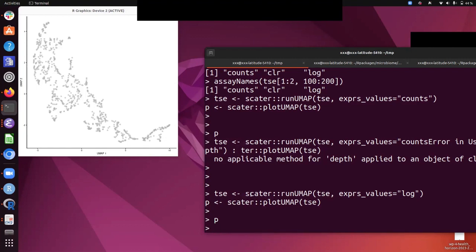And there are, of course, so many different examples that I could show. I will just point you to the website of the package. So let me see.